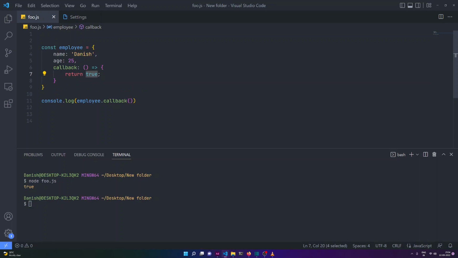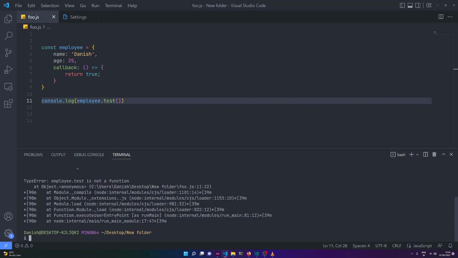But what if I say that I have this function named test? What will happen is this will throw an error. Why will this throw an error? Because the test function doesn't exist. So it's very easy to use. What I'm going to show you, it's very easy.